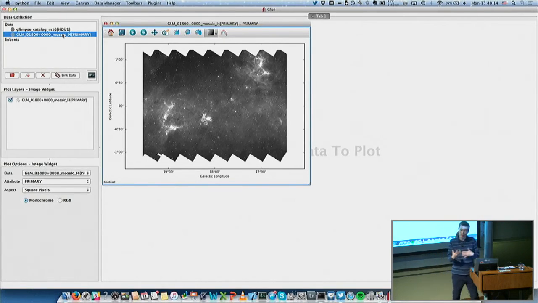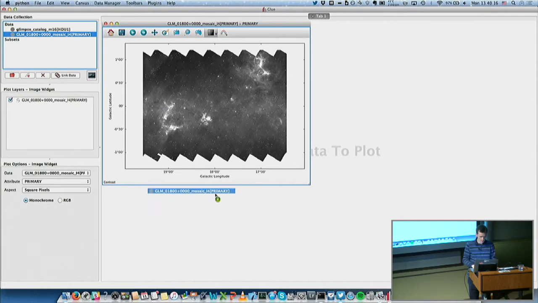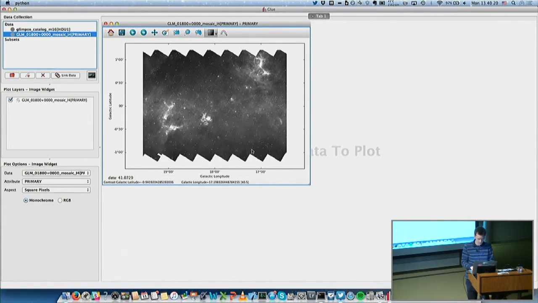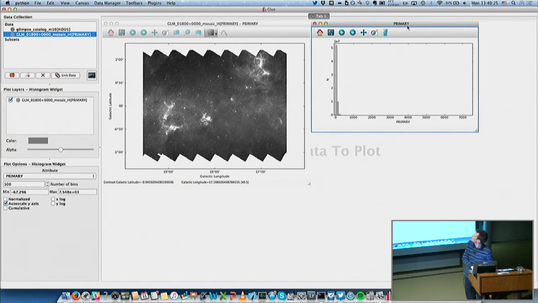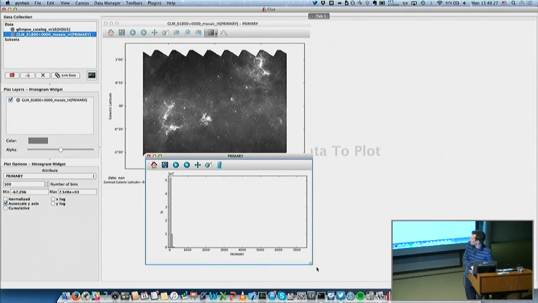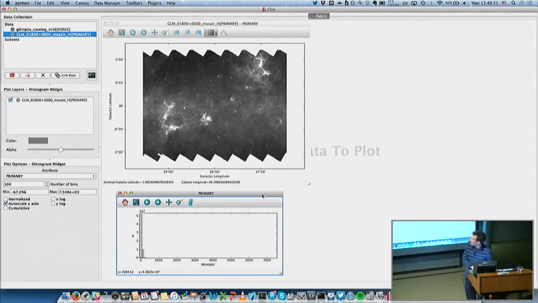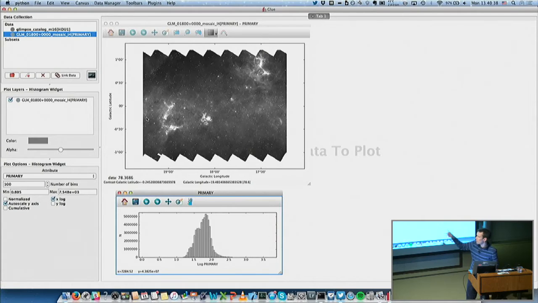So we can actually make another view of the same data. We can make a histogram of the pixel values. So here I have a histogram of the pixel values. I'm going to adjust the stretch just so it's a little bit easier to see what's going on. Okay, so I'm going to put the x-axis on the log scale. So you can create these data viewers for whatever data you have.